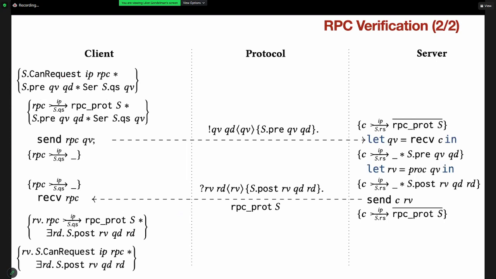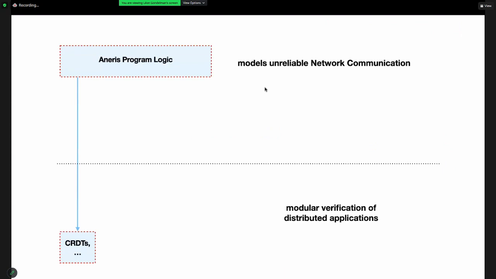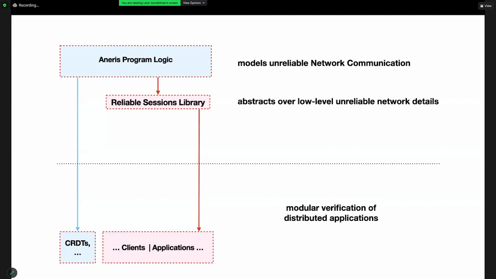So before this work, we had just the Aneris program logic, which models unreliable network communication and allows verification of distributed programs running on top of UDP, such as CRDTs. And what happened with this work is that our library allows us to abstract over low-level unreliable network details, so that now we can build clients and applications that necessitate reliable communication.